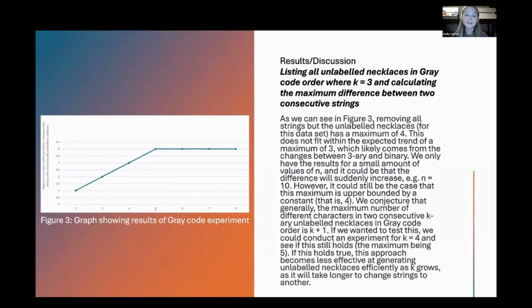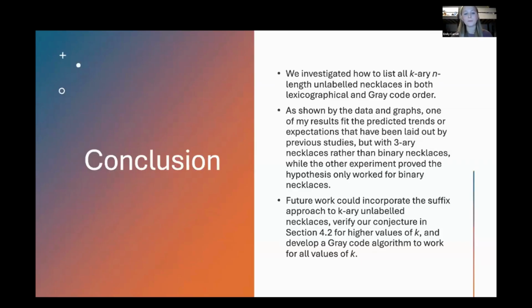We can conjecture that generally the maximum number of different characters in two consecutive k-ary unlabeled necklaces in Gray code order is k plus 1. If you wanted to test this, we could conduct an experiment for k equals 4 and see if this still holds true, the maximum being 4. If this holds true, this approach becomes less effective at generating unlabeled necklaces efficiently as k grows, as it will take longer to change from one string to another. So as I mentioned earlier, it wouldn't be based on a constant, it would be based on a variable, so obviously it would grow and become more.